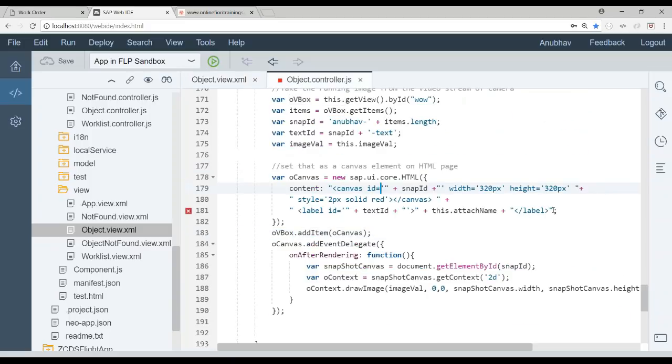Now, right now there's an error. I think it's because of this extra semicolon. Let me remove that. Yes, the error is gone.